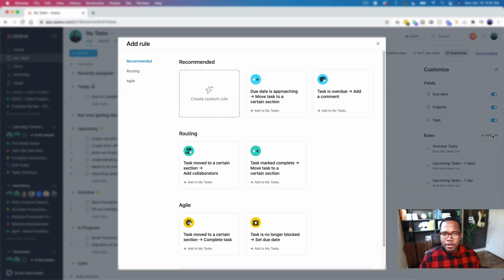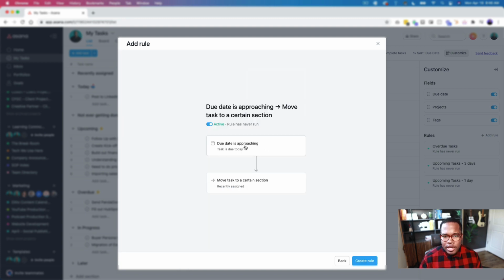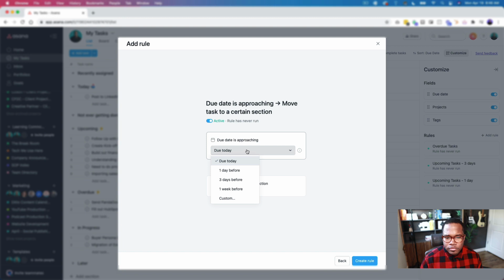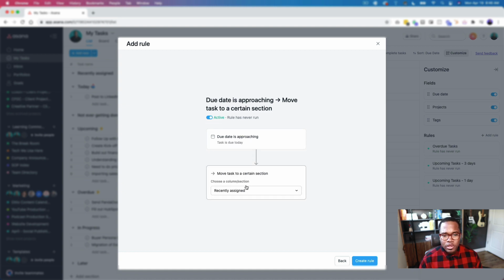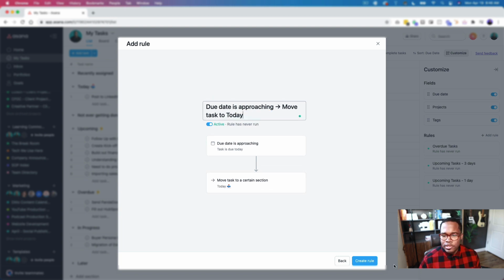So for example, where I used to be able to just press tab Y to get something into today, you can simply say, a task is approaching due date, move it to a certain section. So you pull this up. If a task is approaching due date of due today, if it's due one day before, 3 days, a week before, or a custom date, now you can move it to wherever you want to. So in this case, if a task is due today, where do I want it? In my today, obviously. And then I'm going to rename it. So due date is approaching, move task to today. Real simple. And create that rule, right?